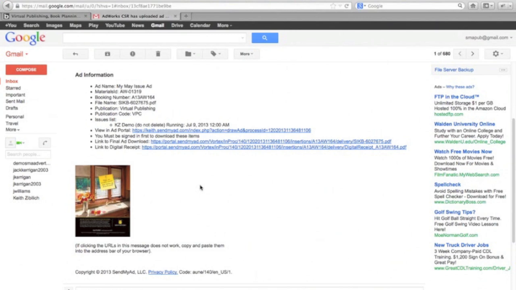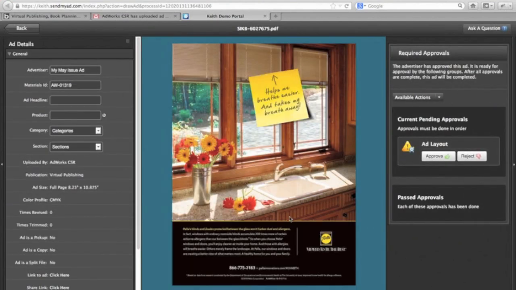If you can imagine, you can set up this material request that goes out to your advertiser, or this advertising starts to roll into this particular publication, this issue, and you start getting notifications of those ads coming in. All you need to do is click on the link. It will bring you directly into the ad itself from the link in the email.